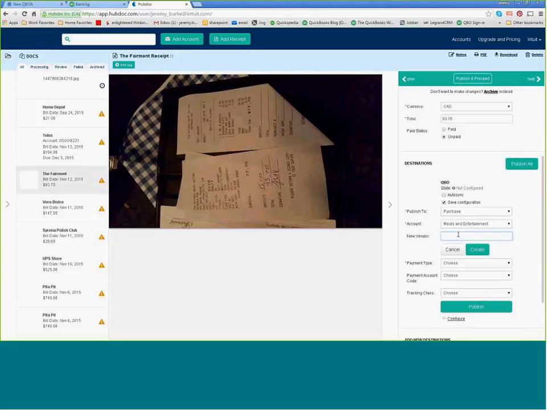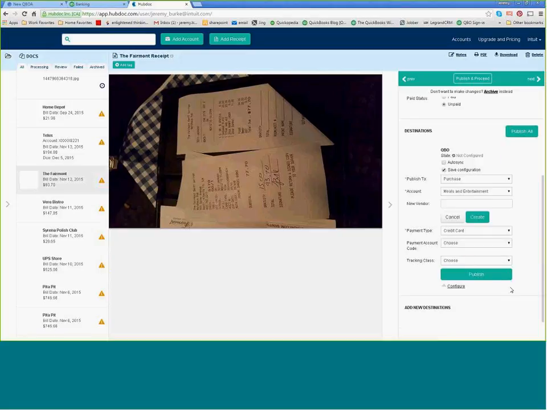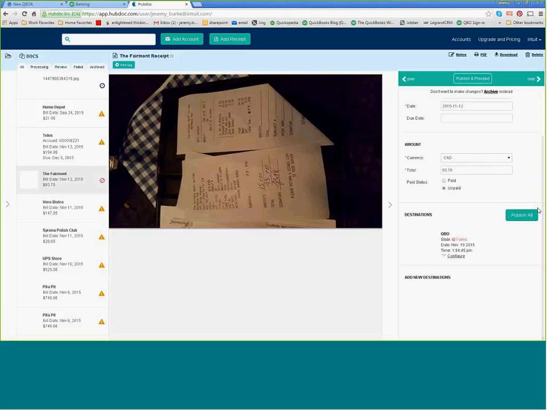Actually, let me do that. It'll create the account in QBO if they're not already in there. Payment type is pay by credit card. Payment account, tax code, track class, don't need to worry about. Publish. And so, because I have to create the account, I have to force it to push. It says failed because I disconnected my account from there, but you get the point. It'll actually push the information through.